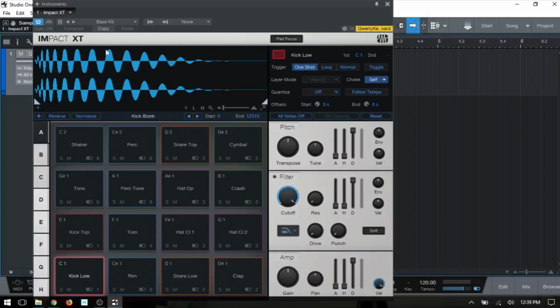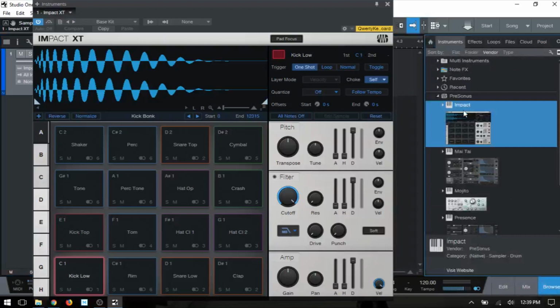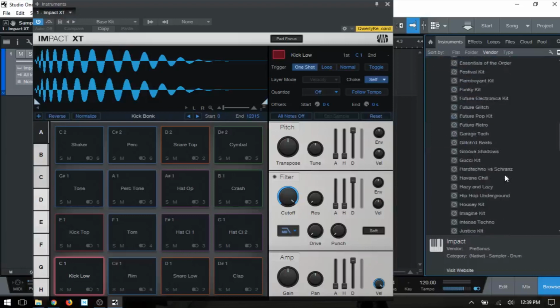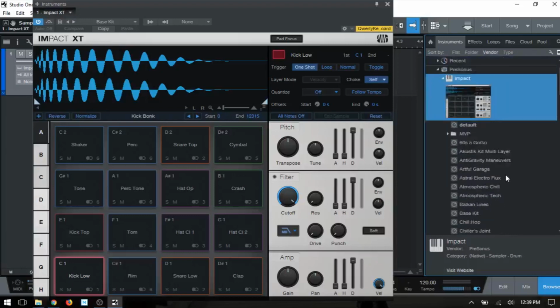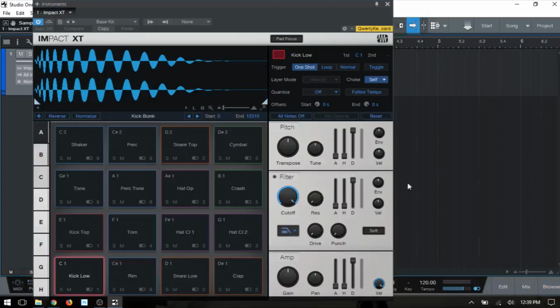Before we take a look at Impact, just know that if I come over to the Browse and Instruments, and then our Impact is here, if I expand out here, we can see there's a lot more kits to choose from. We actually have 1.5 gigs, at least in the professional version, of new sounds and kits for Impact. And we're just going to start from the top and work our way down.